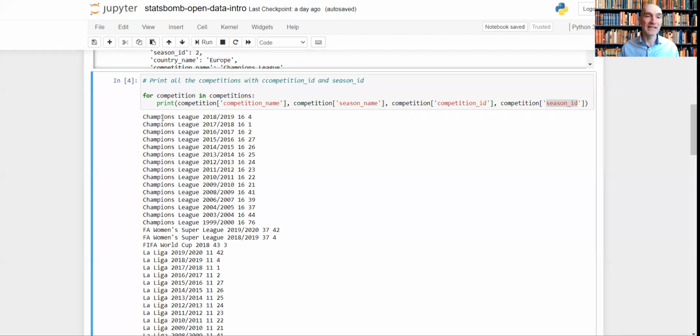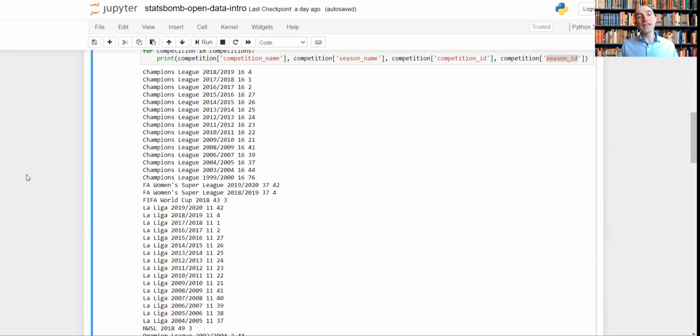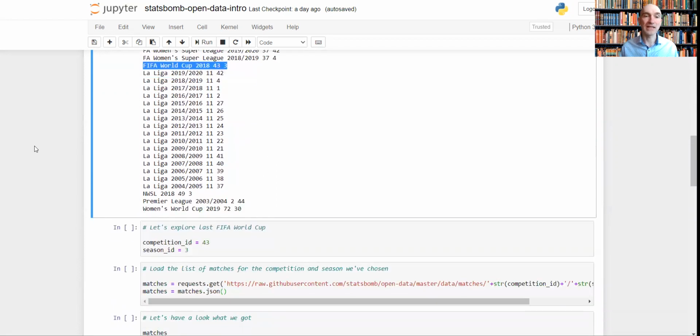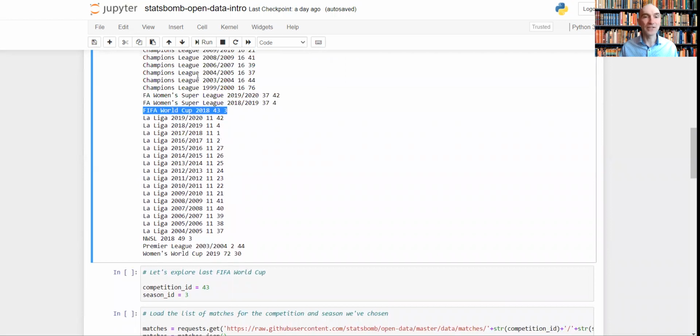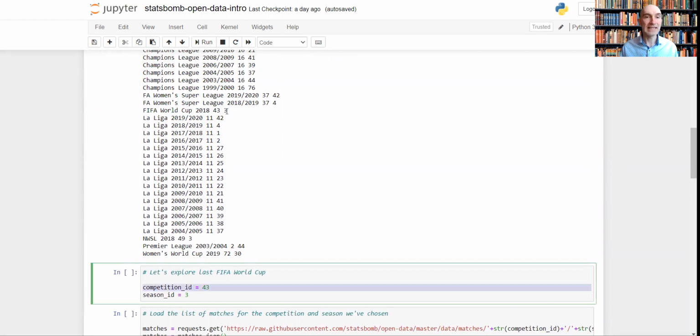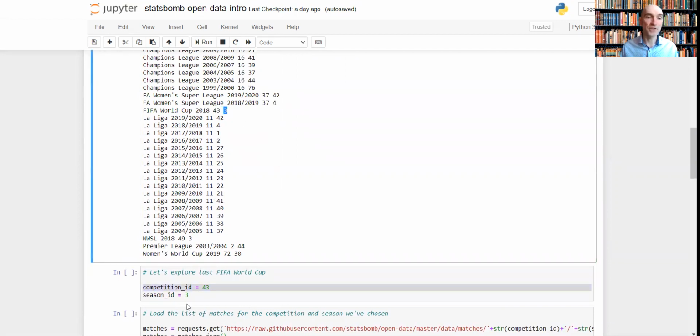Okay, so that's why the competition ID for Champions League is the same for the same competition, while for seasons, the season ID is different, which is logical. Assume we want to focus on, for example, World Cup results. To do so, we need to get the competition ID, which is 43, and the season ID, which is 3.